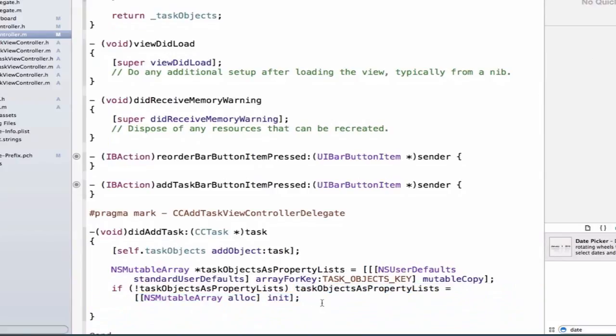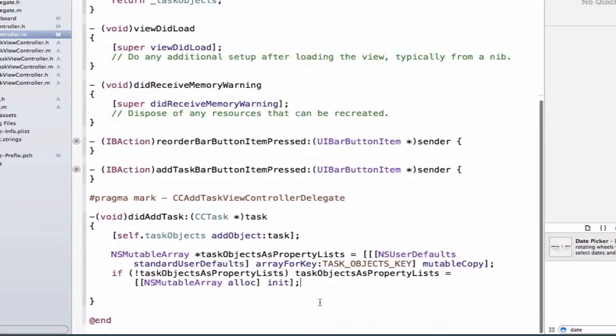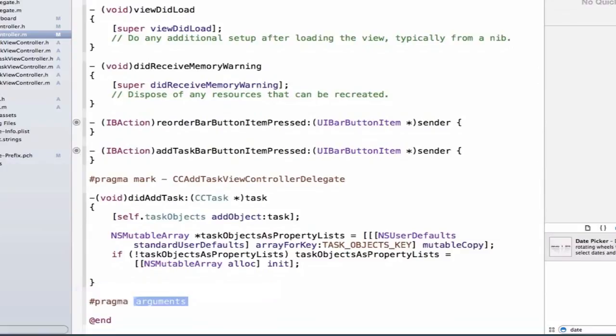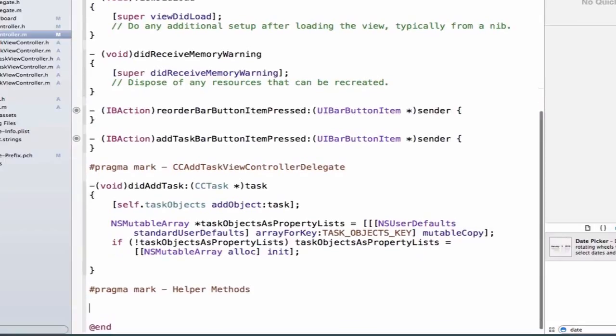So the next step, we need to go ahead and convert our task object into a property list. Well, we don't really have a way to do that yet. So we're going to go ahead and create a helper method. So we're going to go down below here, and we can write pragma mark. We can call this helper methods. And we're going to create a helper method to convert a task object into a property list. So let's go ahead and do that.